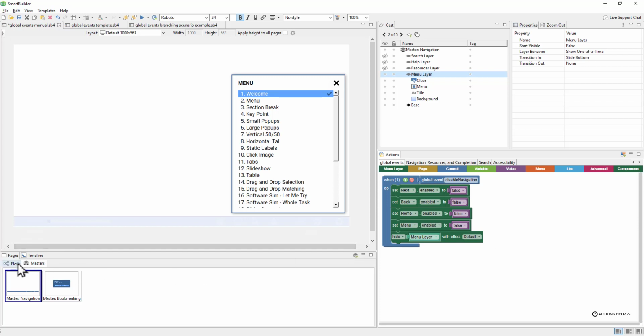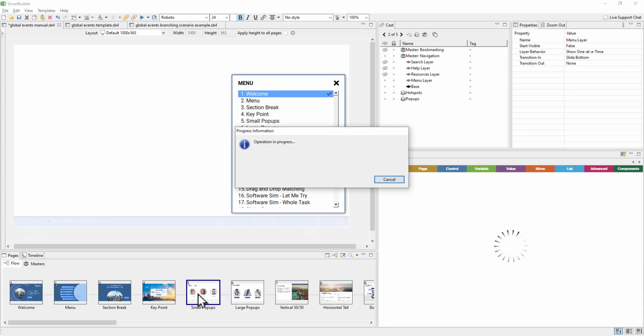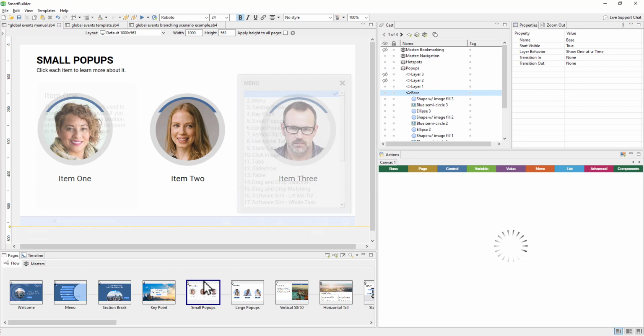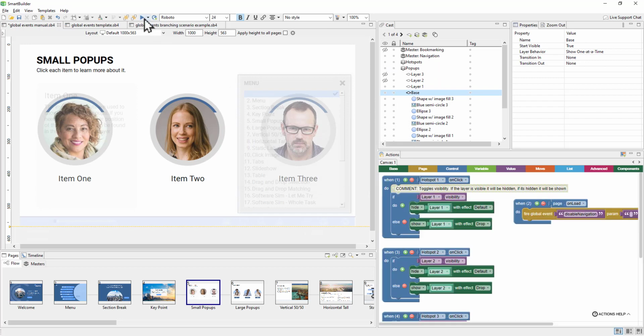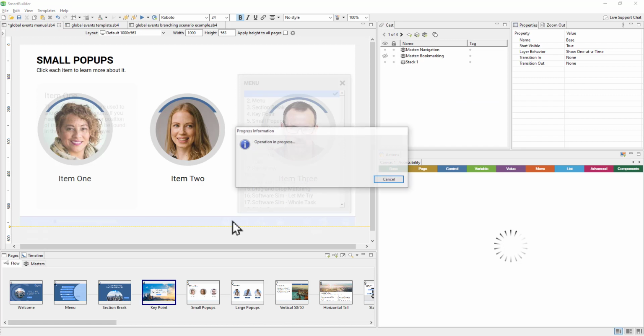So let's return to our page. Whenever you're testing global events, when you preview here in the authoring mode, it's kind of a toss-up whether the page level is going to load first or the master. So usually what I like to do just to be safe is go back one page. So we'll go back to our key point page, preview from there, and then enter the page like we normally would. So let's go ahead and do that.